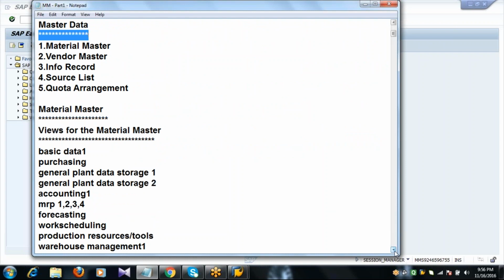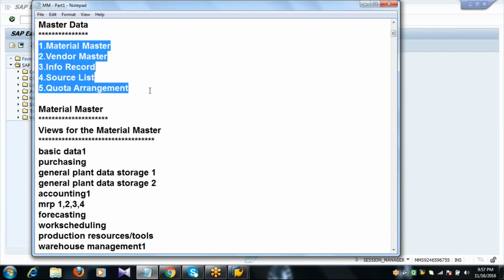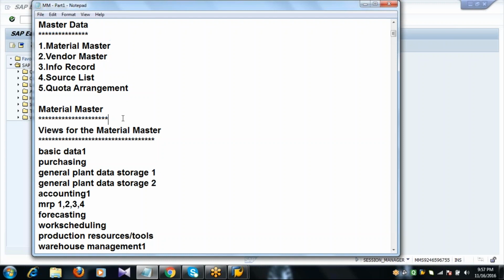Master data contains the information stored in a database for a longer period, which is used for different applications and functions. And different types of master data are available in our SAP MM. So these are the 5 master data we have in our SAP MM: material master, vendor master, info record, source list, quota arrangement. These 5 master data belong to our module called MM. So we'll discuss one by one.